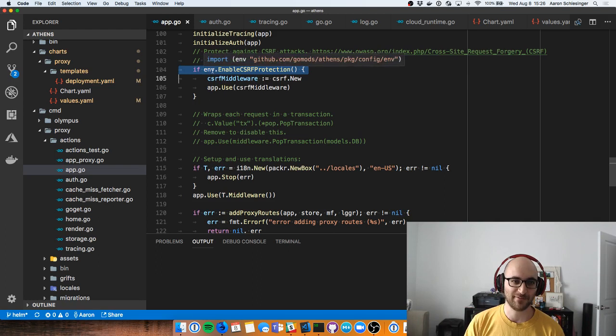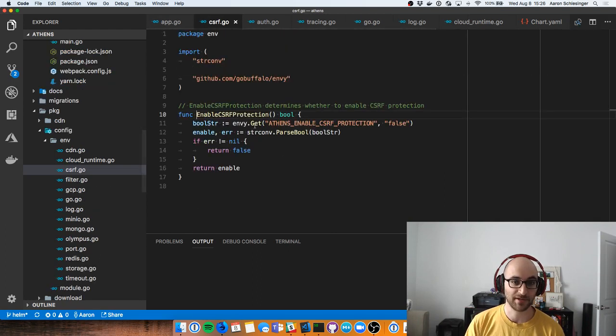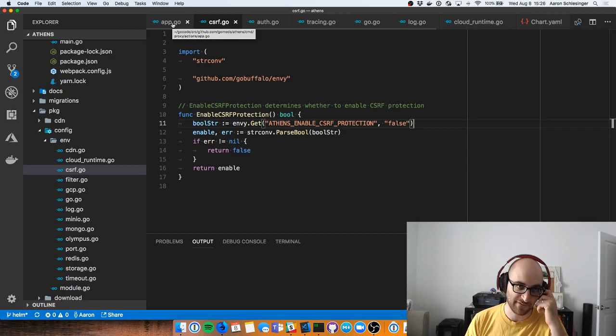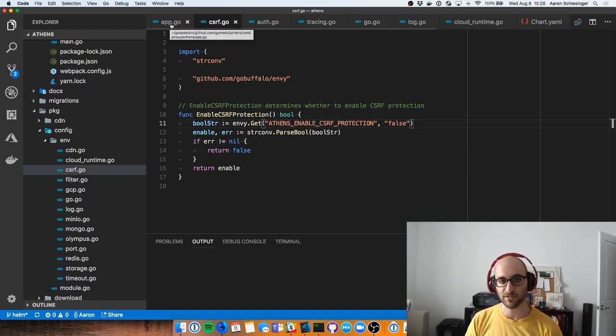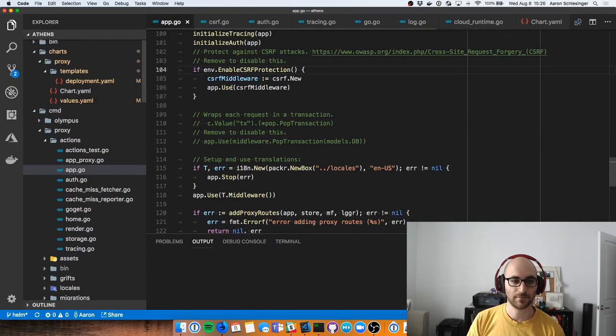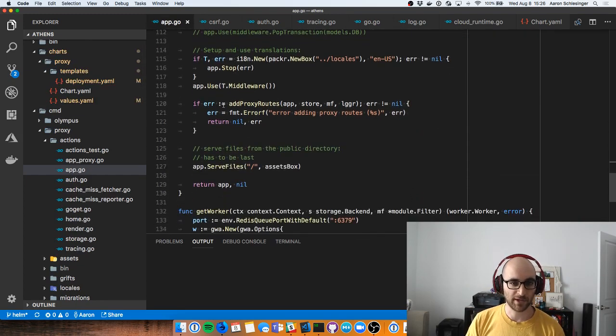But it is in the env direct package, so let's go in. Let's see, Athens enable CSRF protection. We're defaulting it to false. Since this is just a REST API, I think it's okay because we're not serving up HTML for now. So I'm going to leave it out. And if I find out when I run this thing that we need it, then I'll go back and add the environment variable, and then I can always do a Helm update, and it'll inject the environment variable into the new pod.